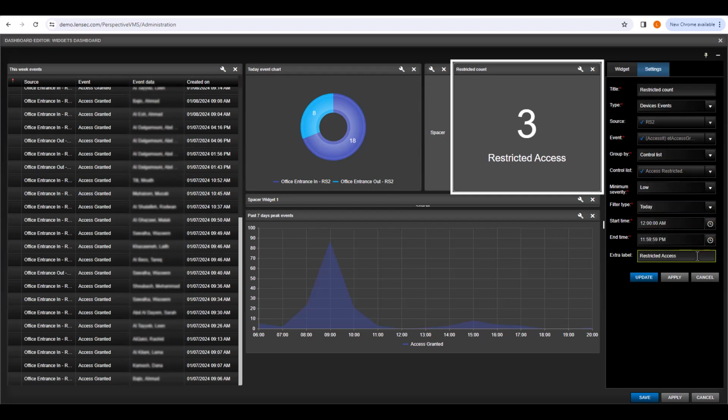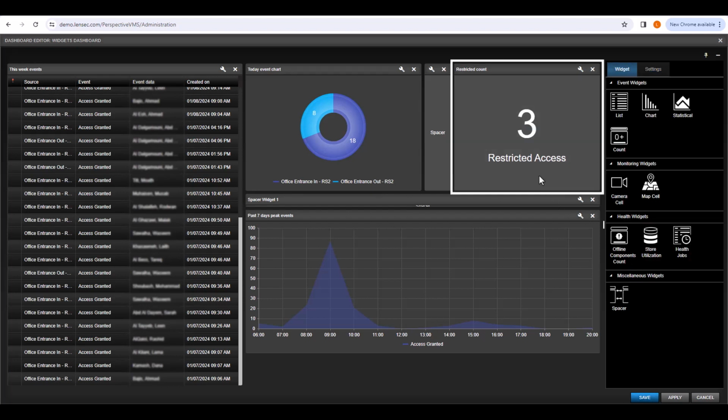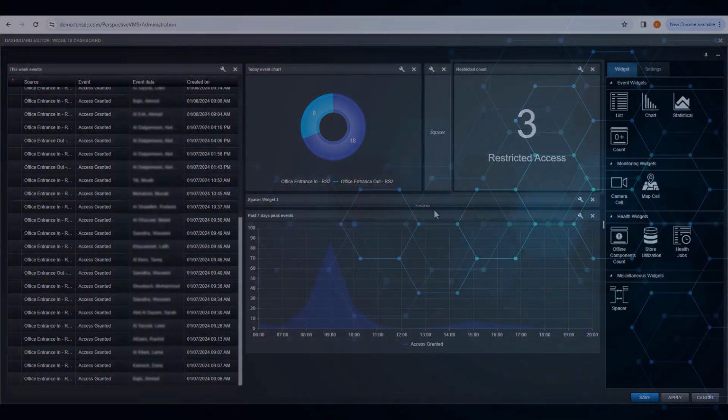Then there is the extra label field where you can add a label for the widget for more clarity and hit update. Now on your screen, you'll observe the count of events associated with restricted control list from today, with a label to indicate what this count refers to.